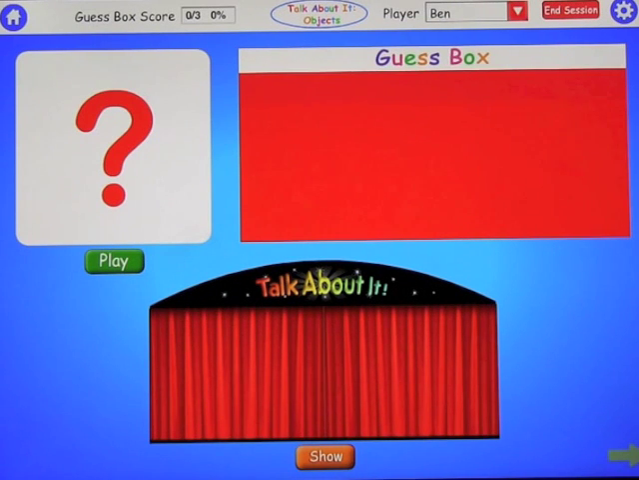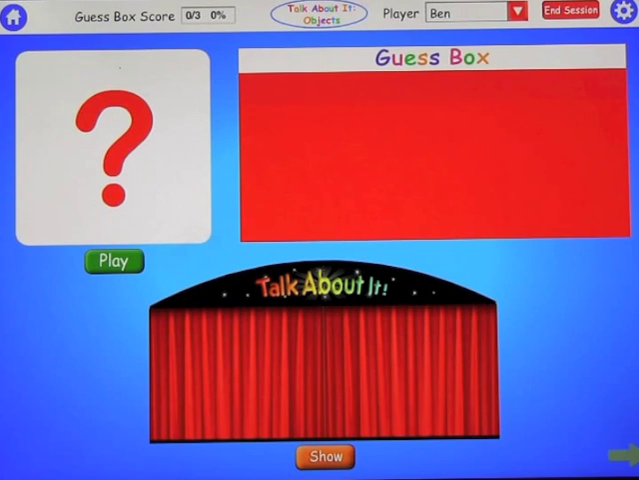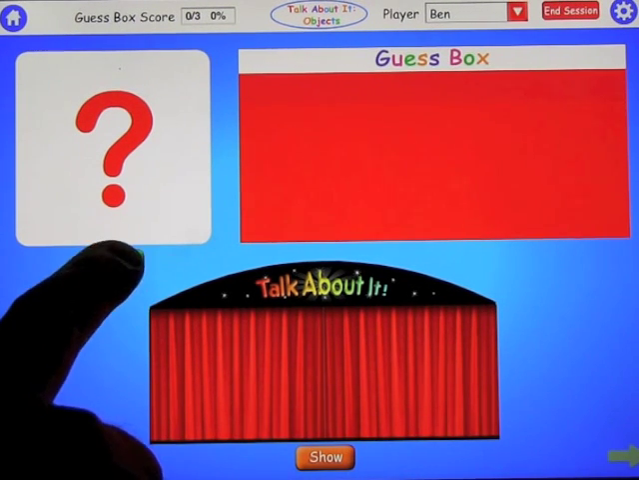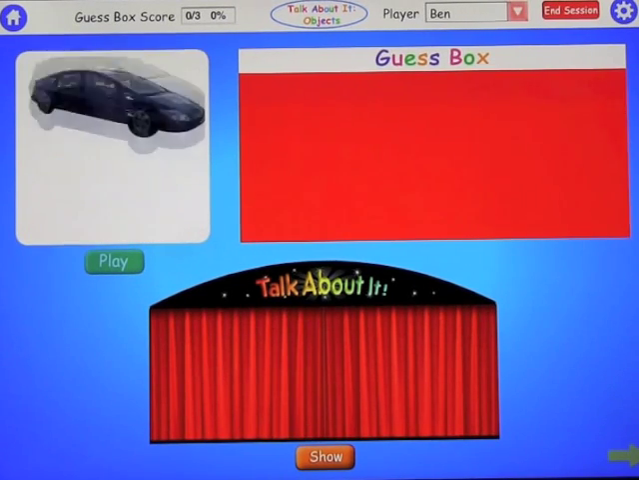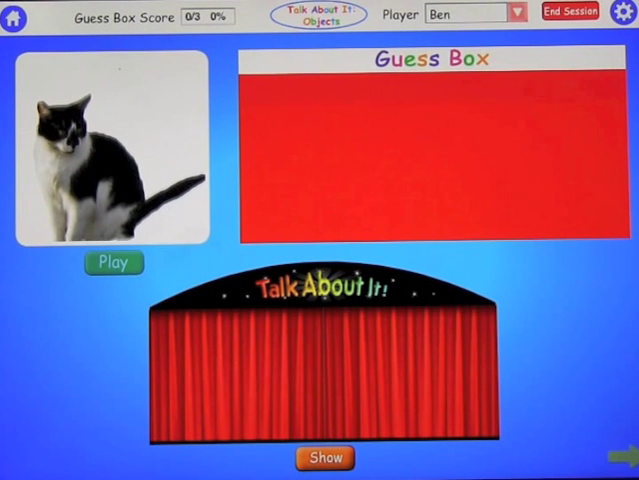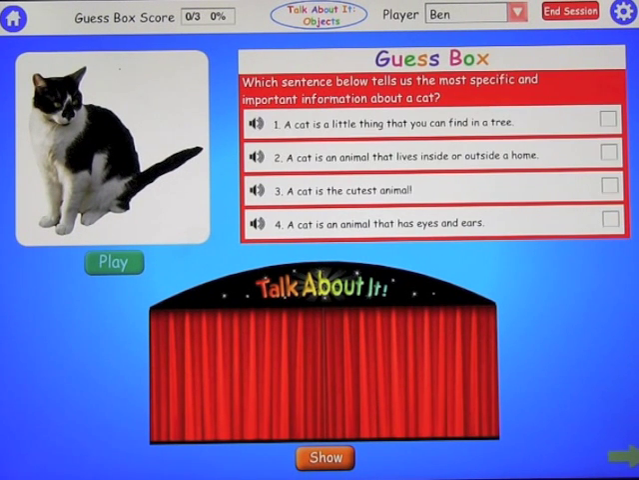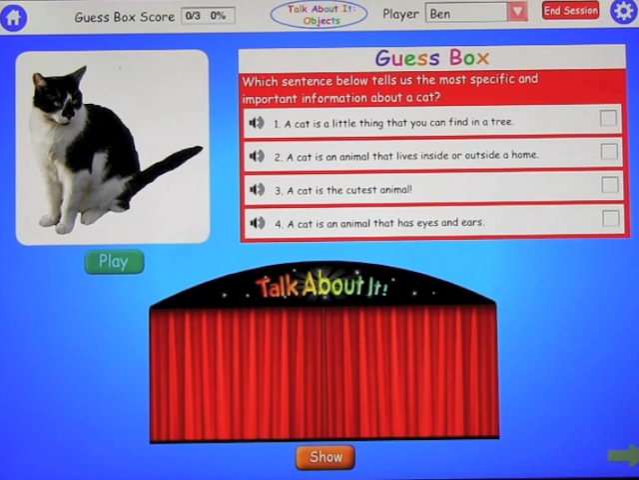So let's click play, and you come to this screen and you'll see we've got the guess box up here, we've got talk about it down here. And we will click play. You've got your score up here, and this will scroll to one of the 3 objects that we chose from the categories, and it's a cat. Which sentence below tells us the most specific and important information about a cat? So you want to look at the sentences, and all the sentences may be true. You're going to want to pick the most specific information about the cat.